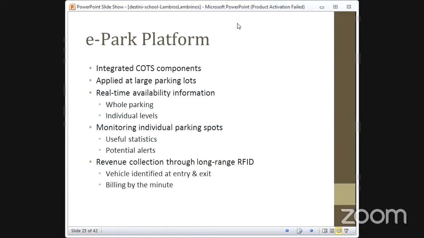but it allows the operator to draw useful statistics and at the same time issue potential alerts. For example, there is a car there in spot number 56 parked there for 5 days. Is there something wrong with the car? Is it a car that was stolen and somebody just left it there? So maybe this information can be useful in different scenarios.